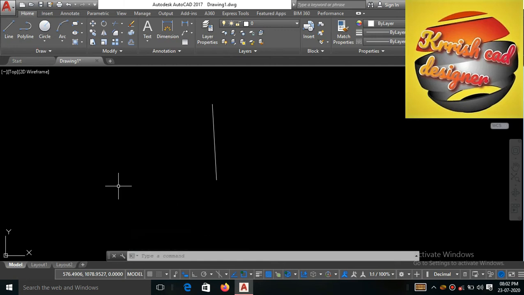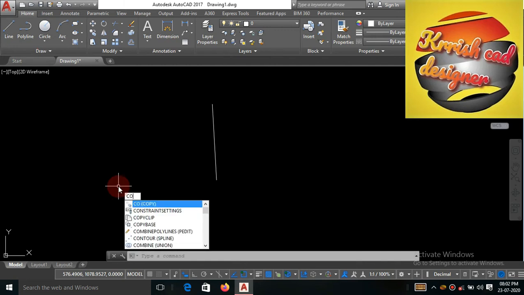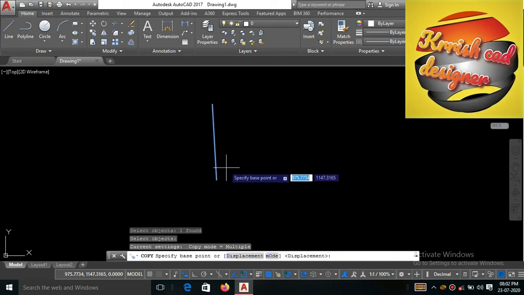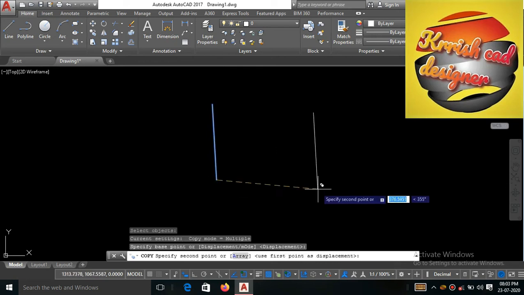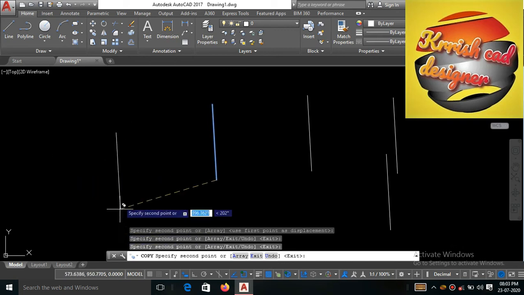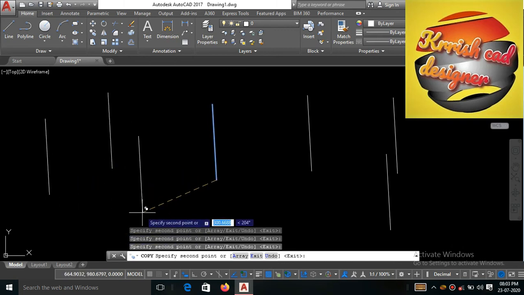Its shortcut key is CO enter, click the object, then press the enter button, and it asks how much and where you want to move it. So I click here, here, here.